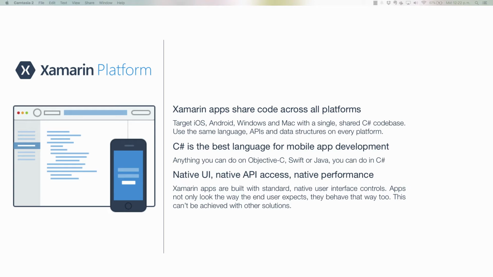Okay, so we've talked about Xamarin Test Cloud. That is a better way for developers to test their apps. We've talked about the Xamarin Insights, which is a better way for developers to monitor their apps. Let's start focusing on the Xamarin Platform, which is the one that we're going to be using throughout the entire course. So Xamarin Platform is a better way for developers to build their apps.